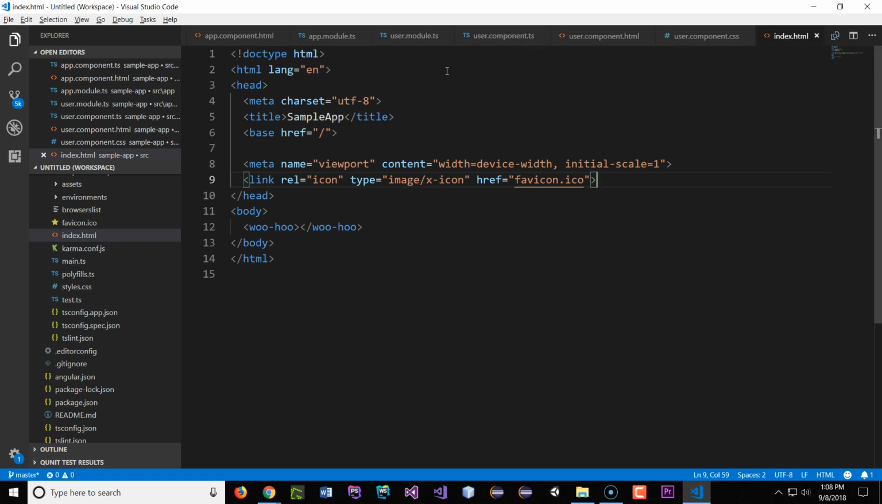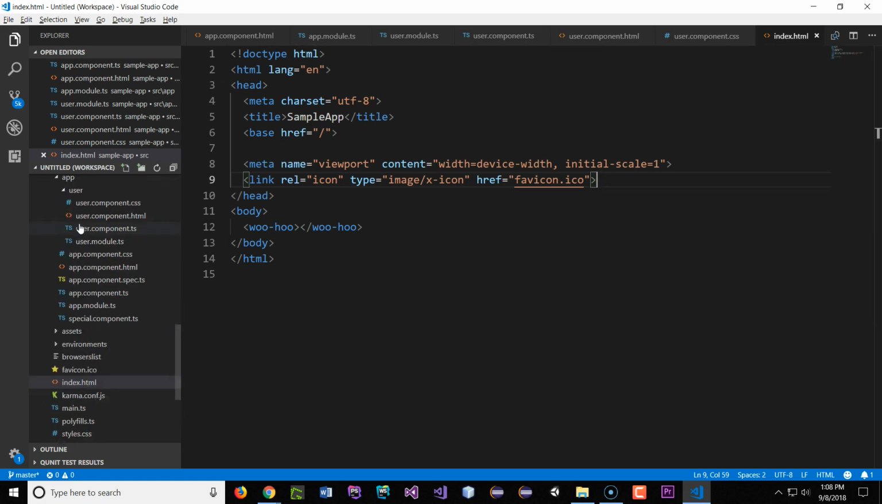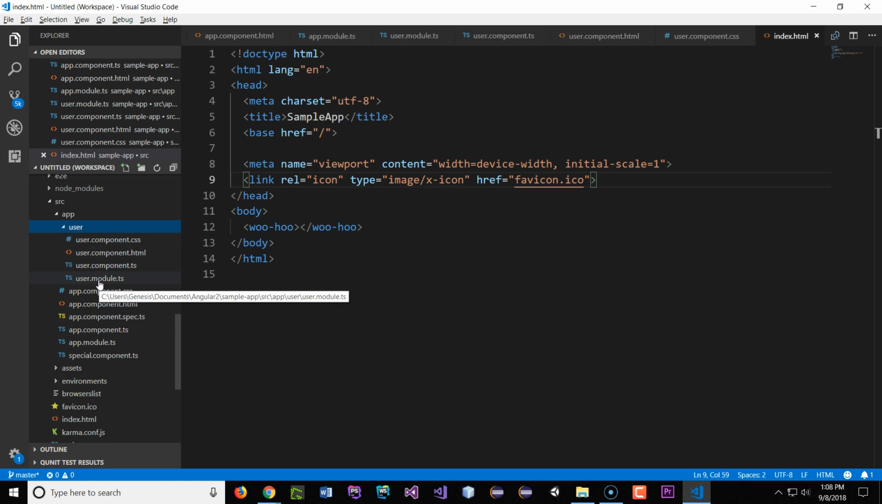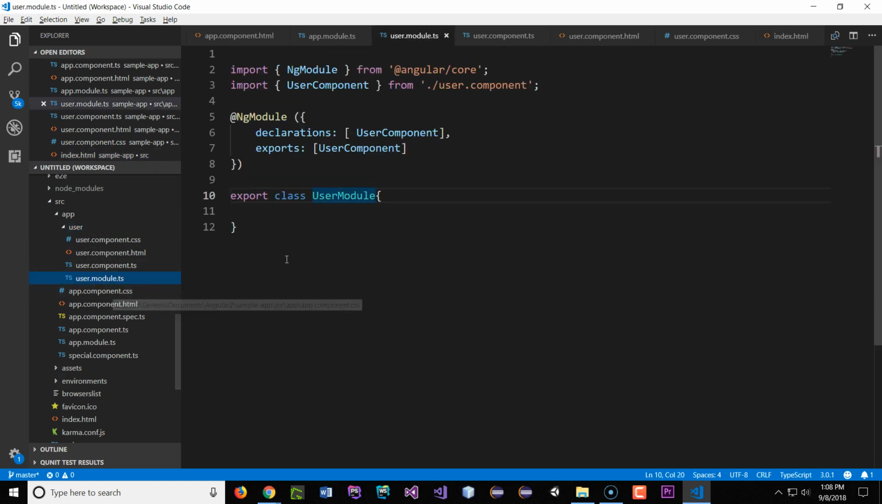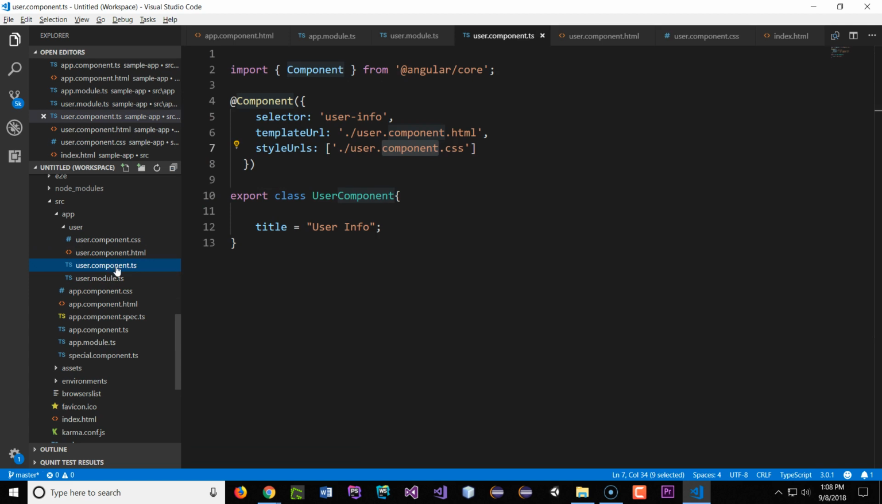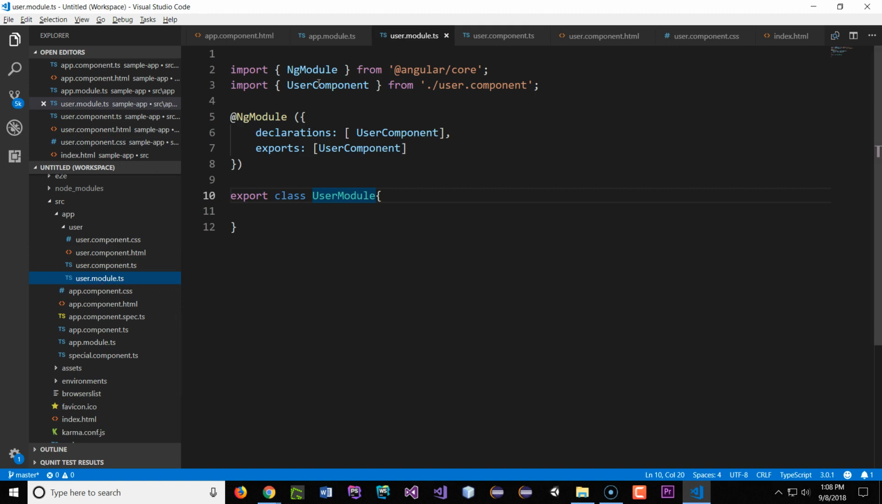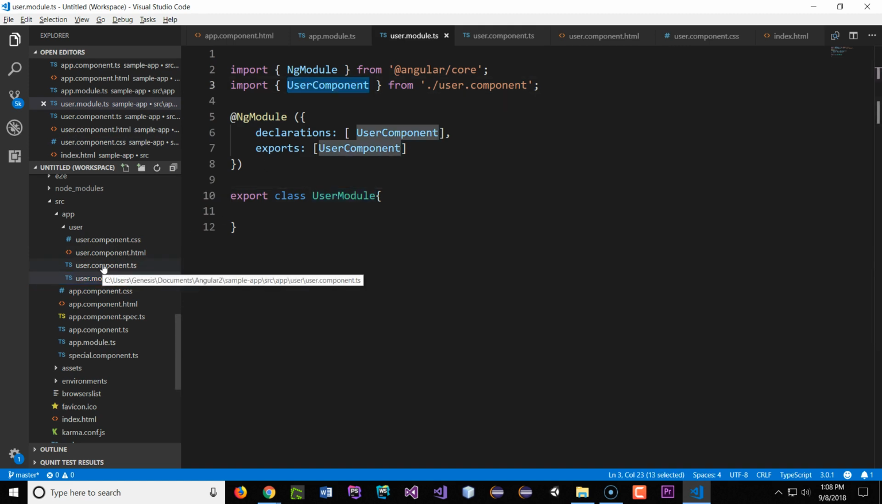So let's recap this for a minute. I created a new folder called user. In that user folder, I created a module called user.module.ts. I created a component called user.component.ts. I created the necessary template and the style sheet if I need it. And then in the module, I import the component, once I created that component already.